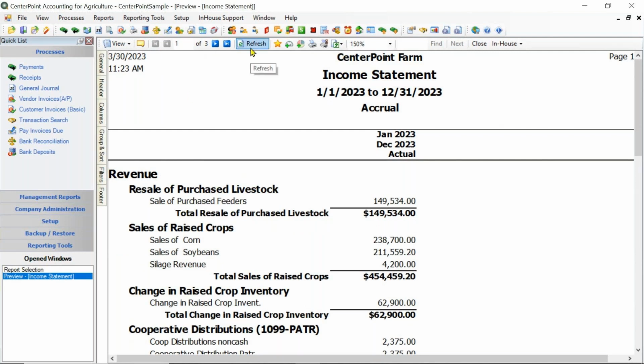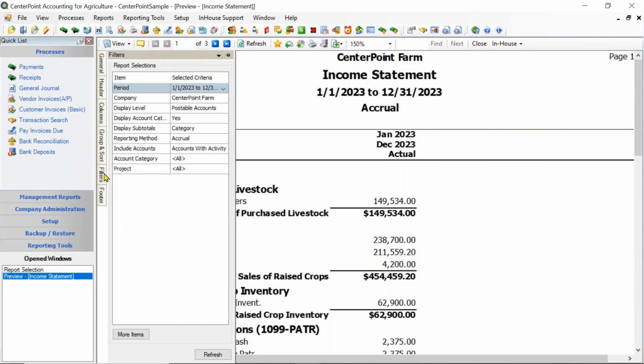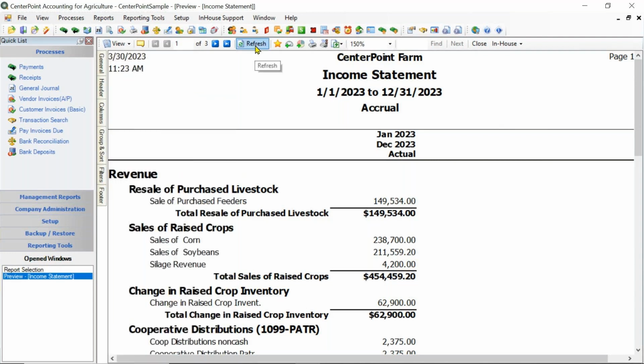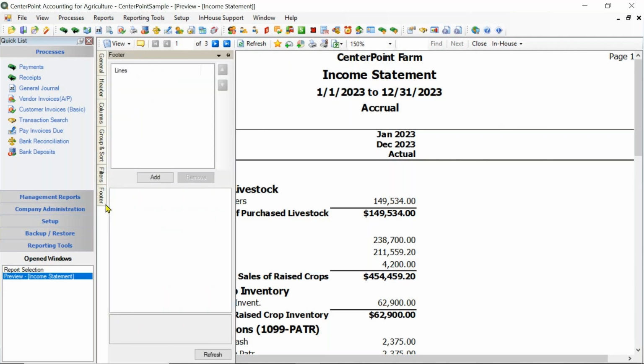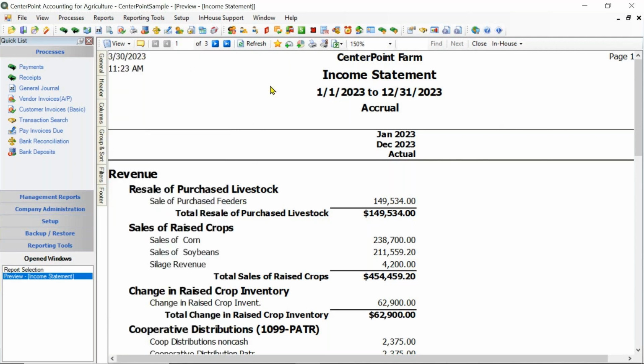Okay, the refresh button is often used if you change any of the filters. We talked about that already, that you can go to this tab over here to change the filter. And then if you click either the refresh at the bottom of that tab or the refresh up at the top of the screen, you'll see the changes that you made. There are also additional tabs here under General, Header, Columns, Grouping, and Footer that allow you to make changes to the reports. Those are discussed in the video on customizing reports. Okay, the refresh button then will be used to go ahead and see the changes that you made.